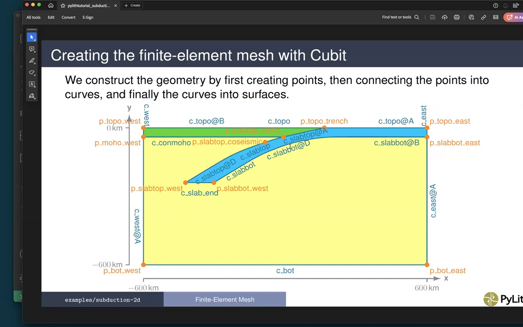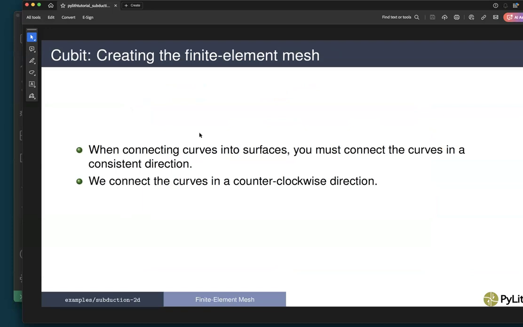Same thing on the west side, where the bottom of the slab gets split into several pieces. So we have slab bottom, slab bottom B, slab bottom D. On the top, we have A and D. Top, we have A, C topo at A, C topo at B. And you can see those within the Cubit interface.